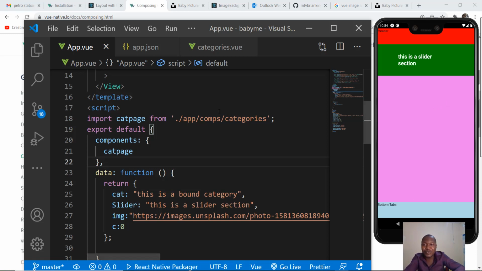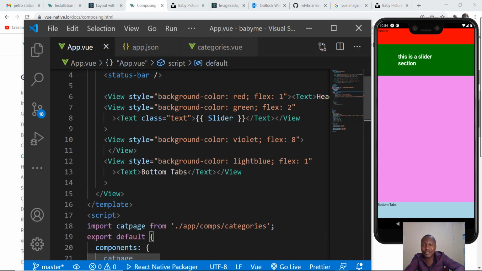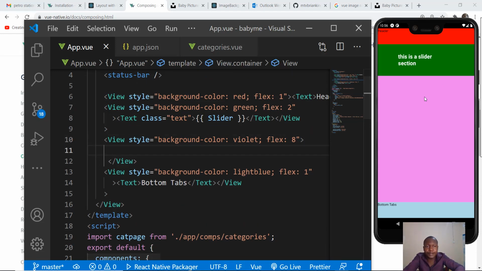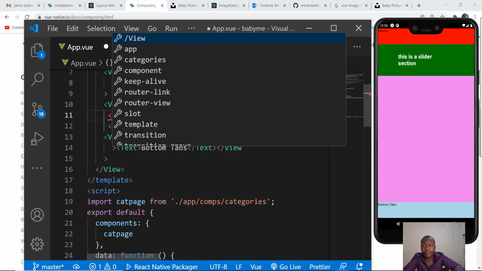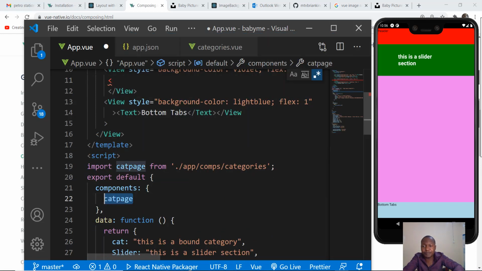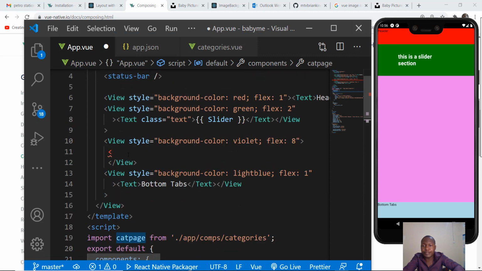What is the issue? We need to go in our view of the category page. Now we cannot see anything here. The reason why? We have not loaded our component. So all I have to do is come and load our component. Our component is called CatPage, so I just load CatPage and give it a self-closing tag.